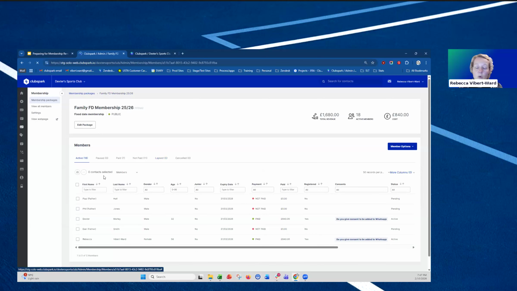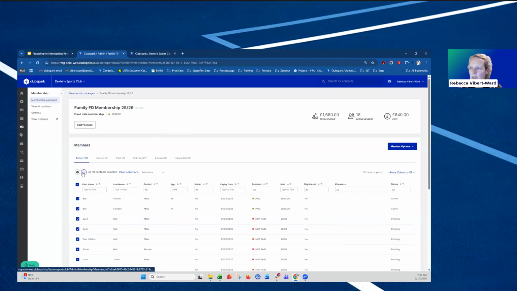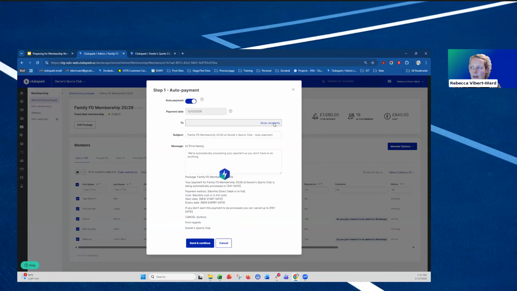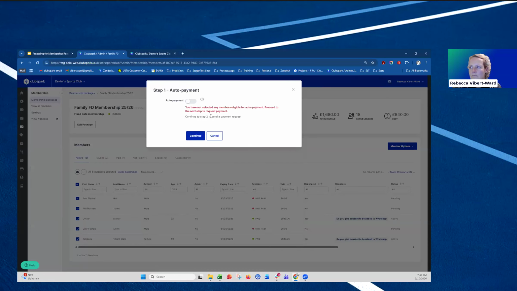So in a family or group membership, whether that's couples or groups, you change it here to main contact, and then you would send the payment request just to the main contact. Actually, I don't think it's even available under members, the option of sending a payment. So you have to change it to main contact, and then the payment option is there, and it would just go to the main contact.